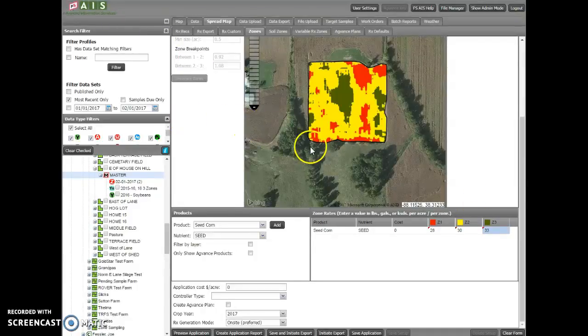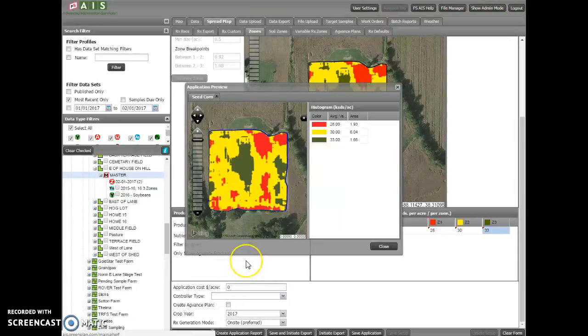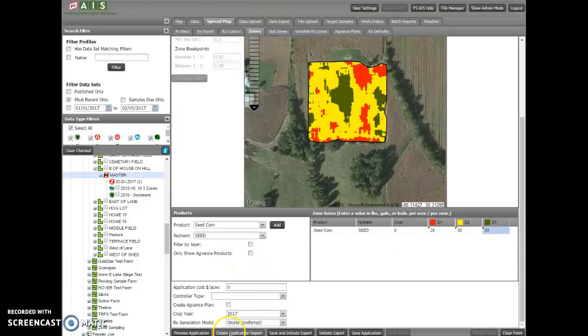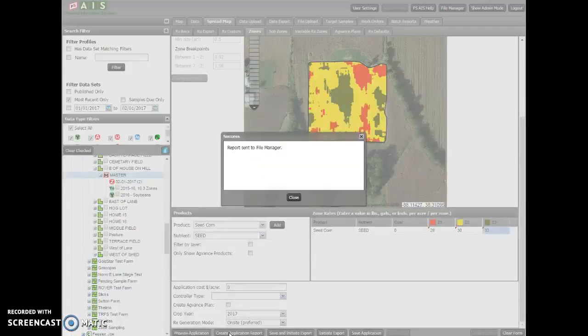Now that we have assigned a seeding rate to each zone, we can use the buttons at the bottom of the screen. Preview Application gives you an on-screen view of what the seeding recommendation will look like. Create Application Report will generate a PDF document that can be printed or saved to a file.